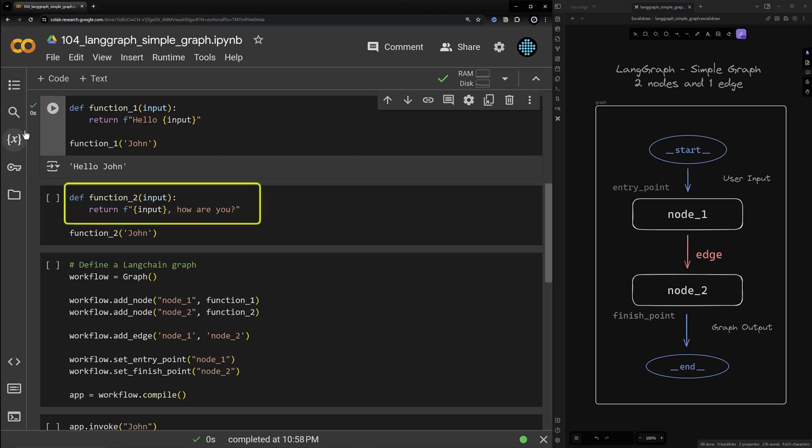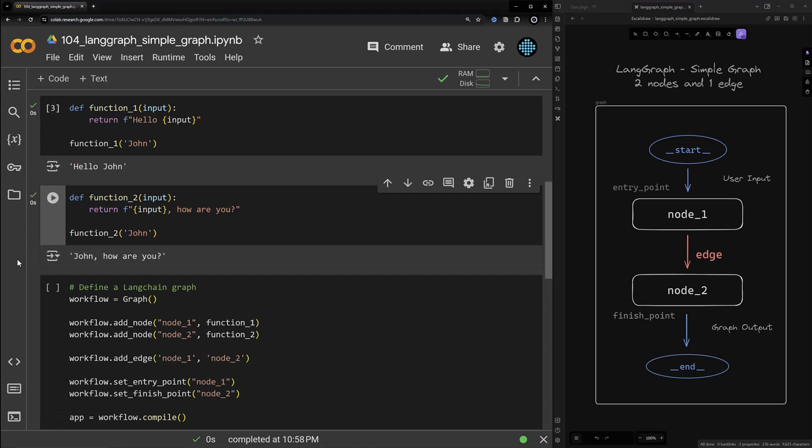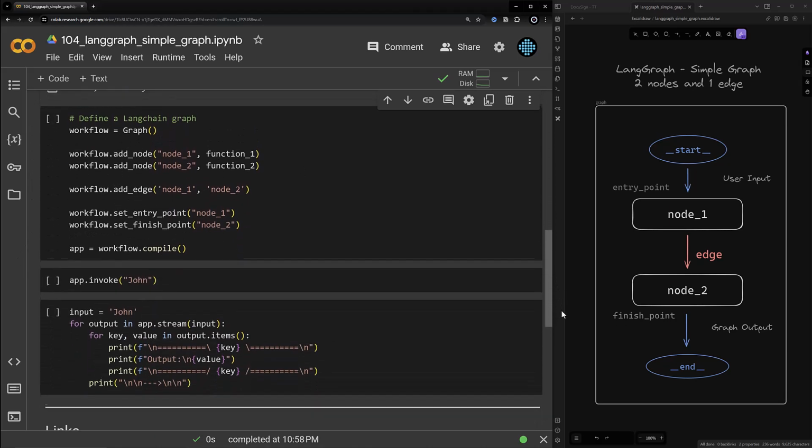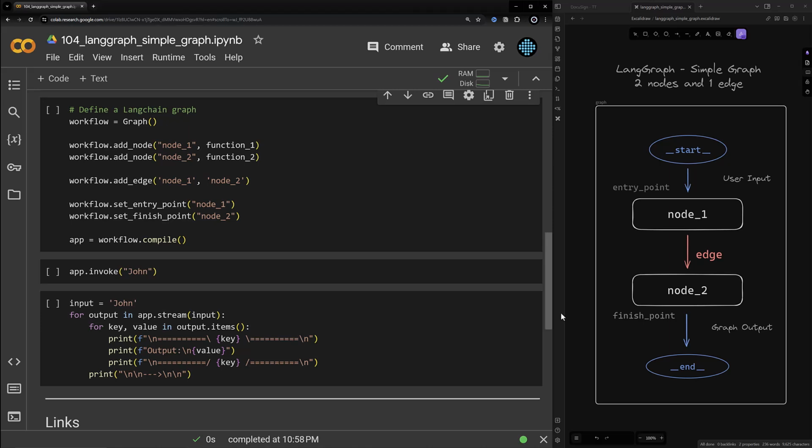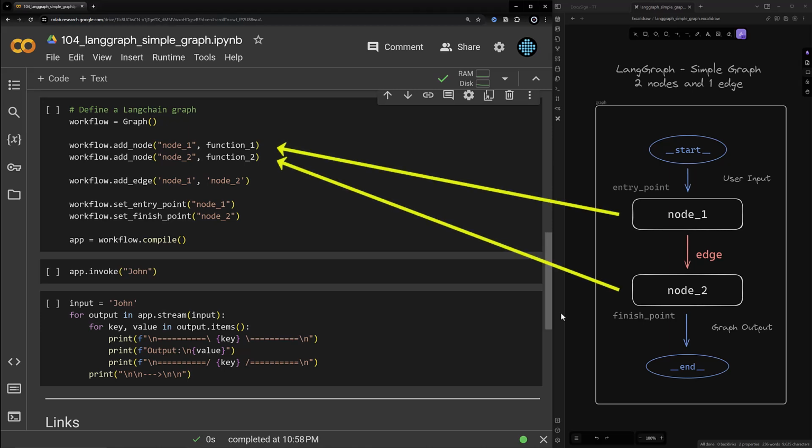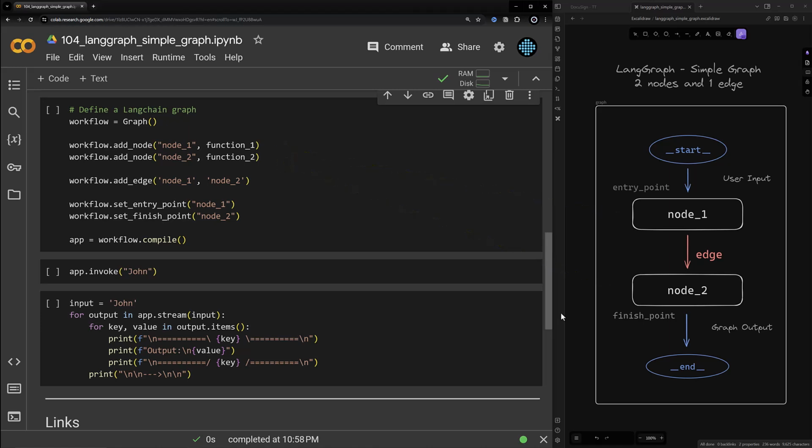Our second node takes an input and adds how are you after it. When we test the function representing our second node, it works too. Now we come to the main part. A graph is a collection of nodes and edges. So we initialize a graph and assign it to workflow. Then we add our two well-tested functions as nodes to our graph.